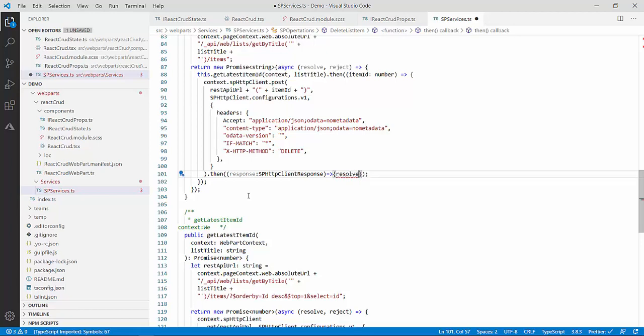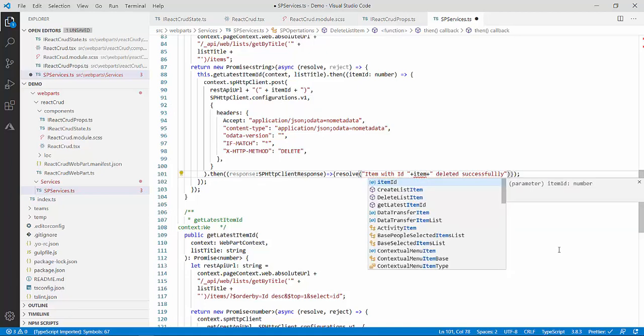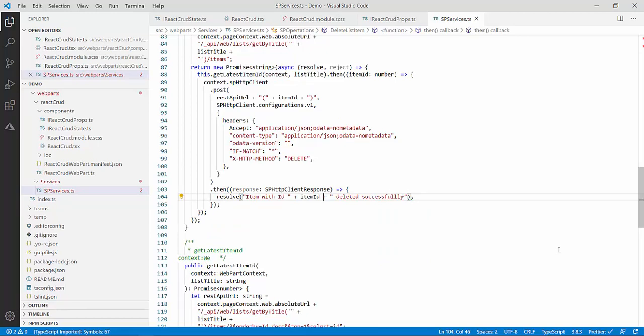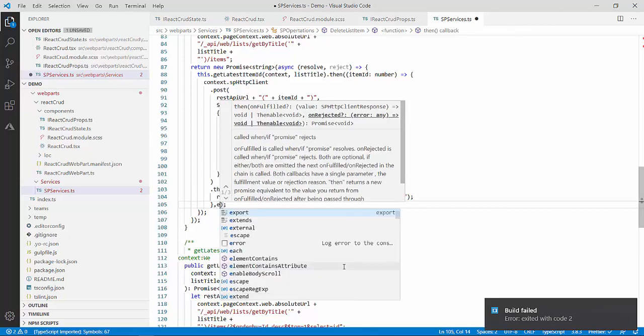So I will resolve over here, item with ID, and in between I will pass the item ID, deleted successfully. I have the item ID also. So this is the simple code. It is much simpler, because we do not need to format my response.json. I only need that if I have to get the result out of the response which I am getting for the HTTP request. And the only part left is my error thing.